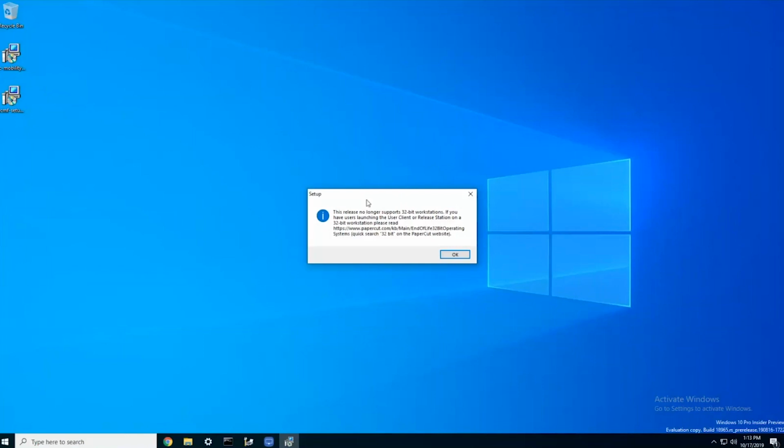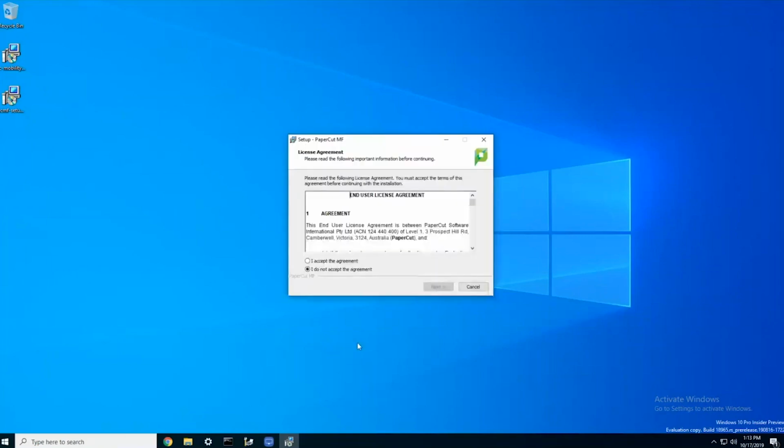Kind of a long explanation. I could have probably just read this little bit here in the setup, but I wanted you to know what that was all about. Again, if you need a 32-bit client, then pull it from an earlier install of PaperCut, and you can still use it, just that they're not shipped inside of a 64-bit edition now of PaperCut.